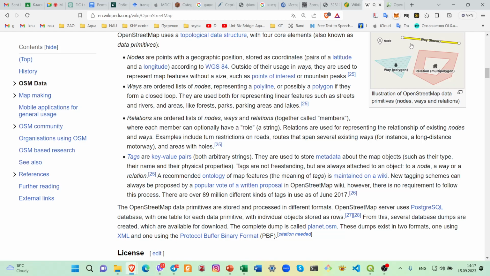Ways are linear objects, a list of nodes representing a polyline or possibly a polygon if they form a closed loop. You can see a way as a polygon. They are used both for representing linear features such as streets and rivers and areas like forests, parks, parking areas, and lakes.